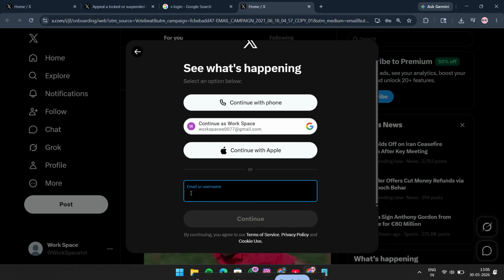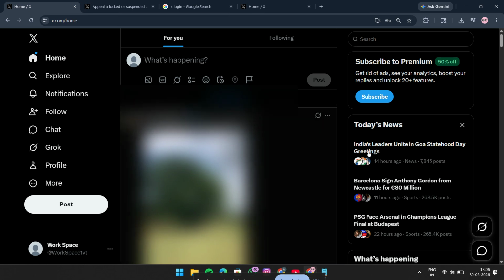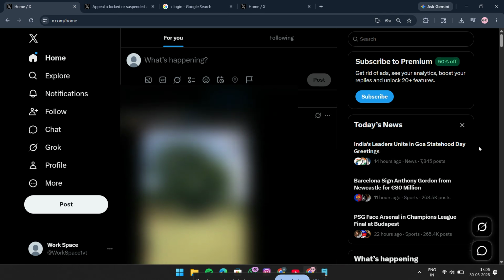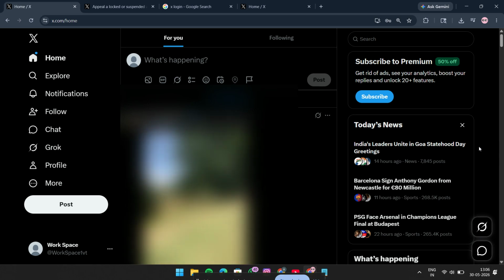Double check for any typing mistakes, especially if you have caps lock on or if your password includes special characters. After that, click log in. If the email or mobile number and the password are correct, X will recognize your account and sign you in without needing your username at all. This is the easiest way to get back into your account when the username is missing or forgotten.